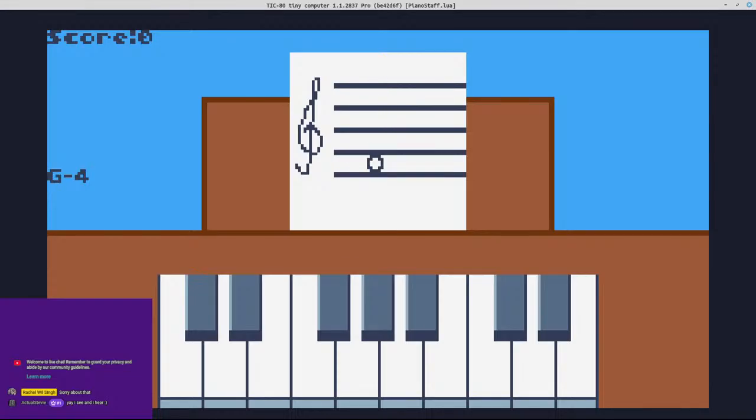I had this working where you could play a specific key from here, but really what I'm trying to do is display a note up here and then have a little quiz where you have to hit the key down here. So that's what I'm doing.